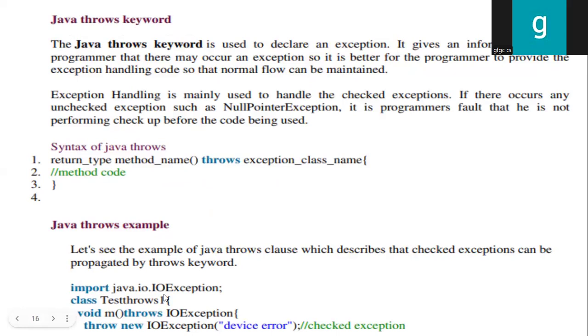Now next is the throws keyword. The Java throws keyword is used to declare an exception. It gives information to the programmer that an exception may occur. So it is better for the programmer to provide the exception handling code so that the normal flow can be maintained. Exception handling is mainly used to handle checked exceptions. If any unchecked exception occurs, such as a null pointer exception, it is the programmer's fault, because a check was not performed before the code was used. The syntax for throws is return type, method name, and throws.